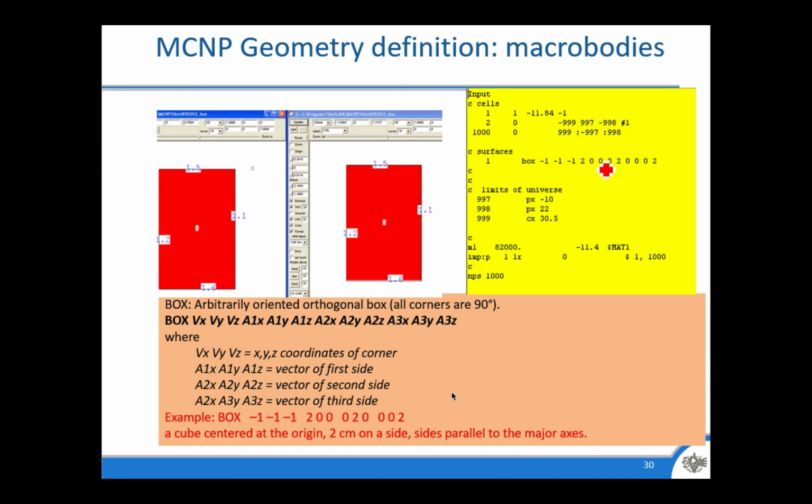My second is 0, 2, 0, which means it's aligned on the y-axis. And my third is 0, 0, 2, which means it's aligned on the zeta-axis. And so finally, using that way, I create a simple box whose sides are parallel to the major axes.